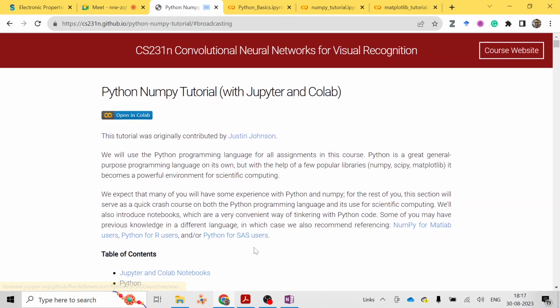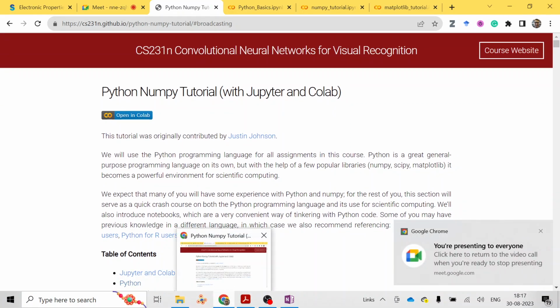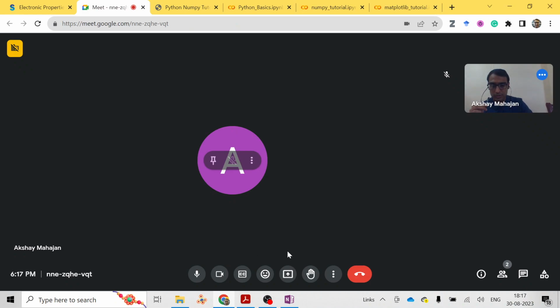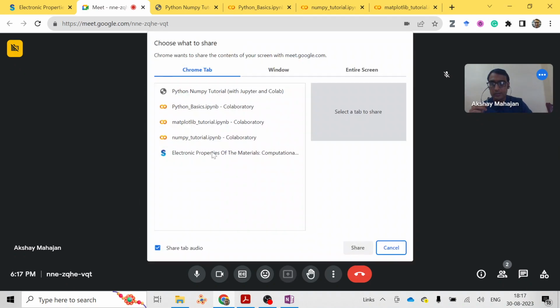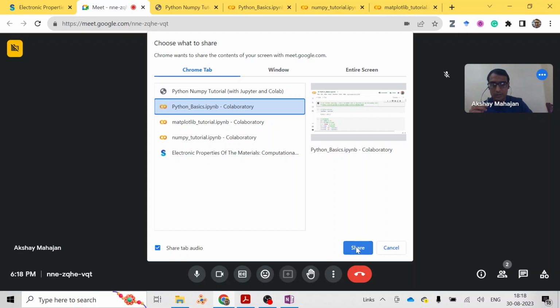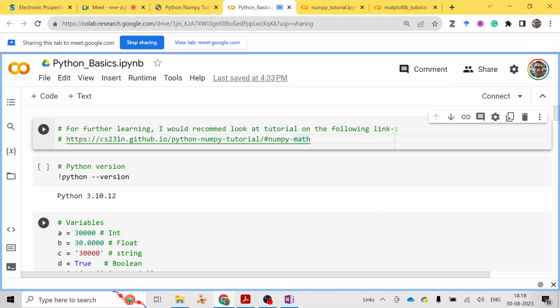Alright, so let's go to our sharing. Share screen again, Python basics, and share. Let me just check if it is visible. Okay, it's quite visible. One can go through this link and that site that I have shown. Maybe they have some more material on scientific Python, on the SciPy library as well, so you can go through that.